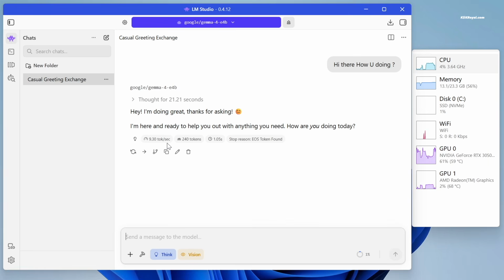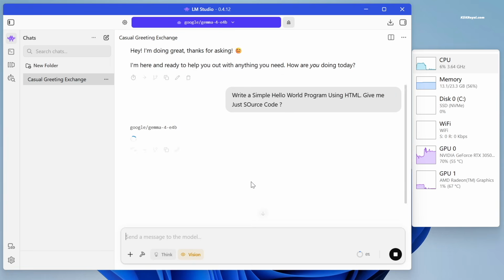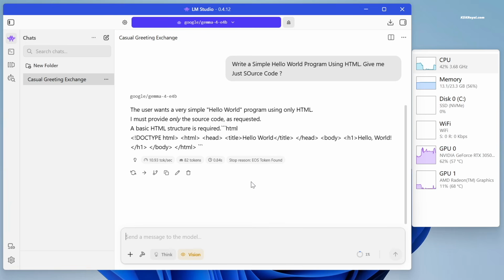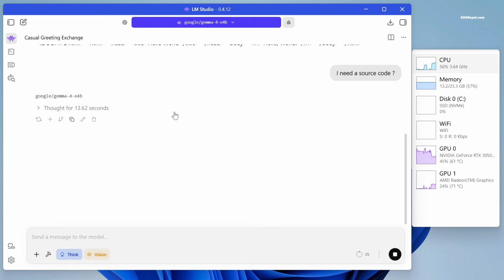And you can see it responds in about 20 seconds. Next, I will ask it to generate a simple HTML page with think mode turned off. The first output isn't perfect. I will ask it to fix the code, and now it returns a properly formatted version.